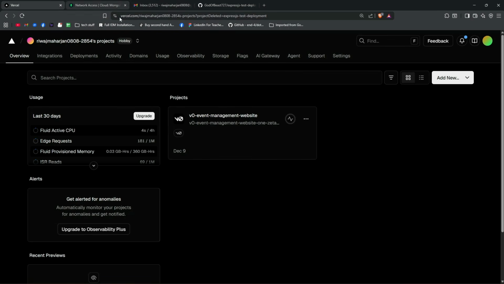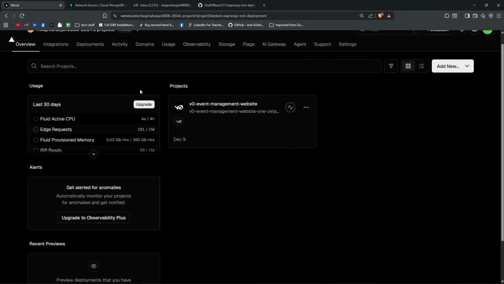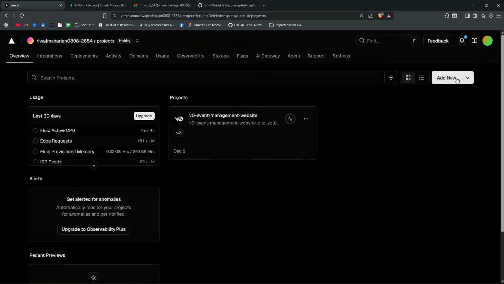Or you can just go to a new tab. When you log in, you should be greeted with something like this. After doing all of that, you can just click on add new and then click on project.